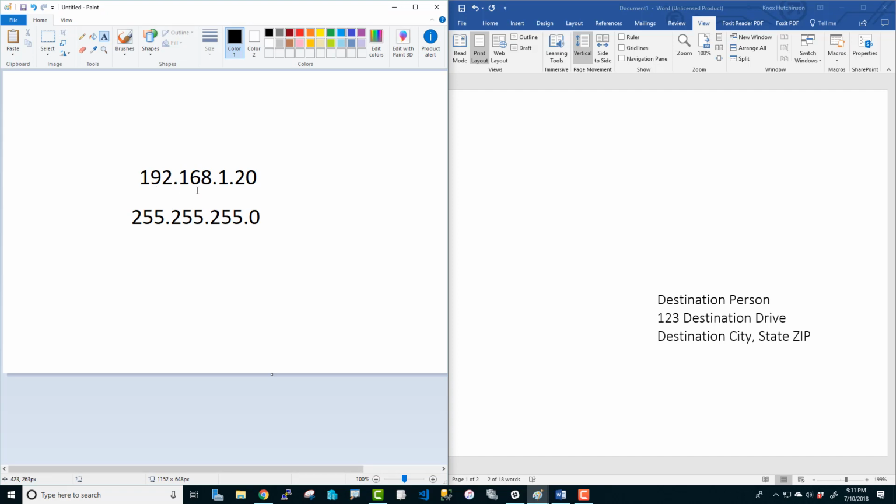And the next 255 lines up with 168, and the next 255 lines up with 1, and then there's a 0. So since that's not 255, we know 20 is the number that identifies this computer on that network, that is the 192.168.1 network. And if you're now curious and you want to see, okay, well, what's my IP address?